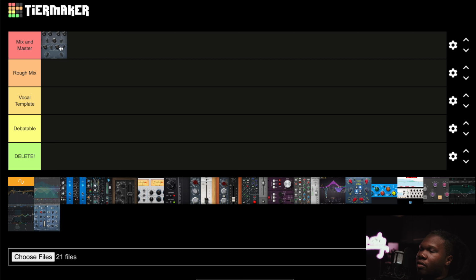You feel me? And I also love the very underrated MEQ5. So that's great for helping the vocal cut through a mix when you go in between those mid-range knobs of the dip and the peak. So that's why it's going at the top tier.